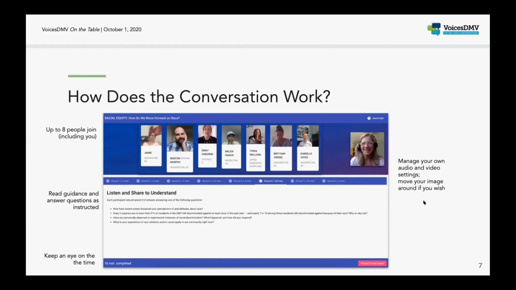You can manage your own audio and video settings and even move your image around on the screen to a more convenient location if you wish. Note the button in the lower right corner. It says Proceed to Next Round. This is what you click to go through the rounds together.